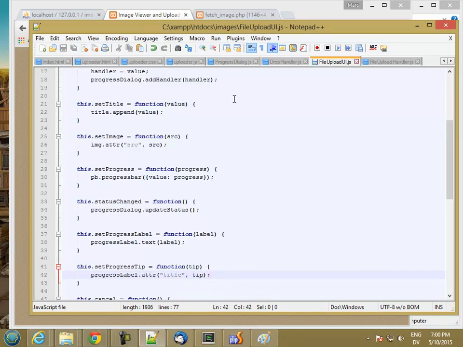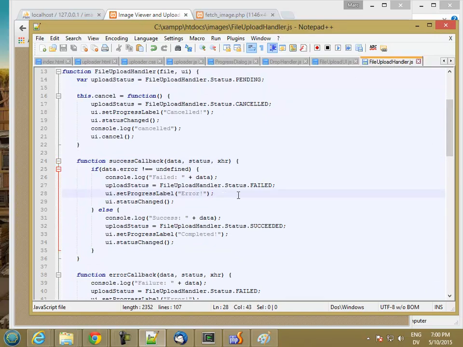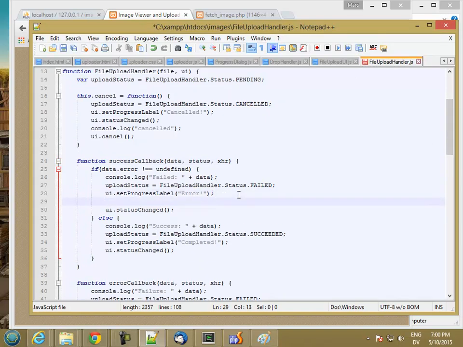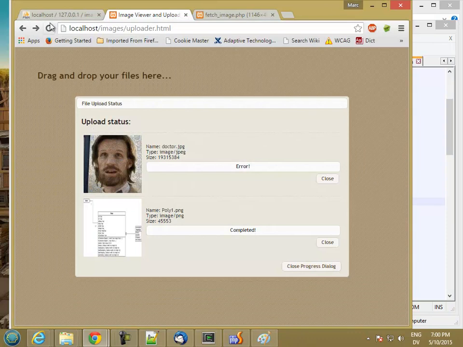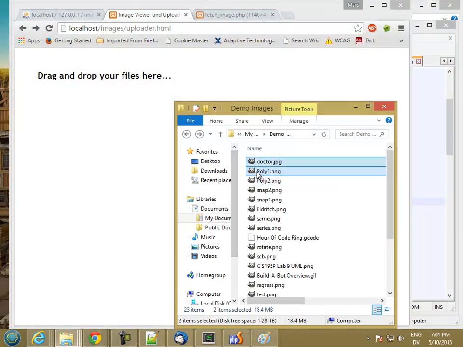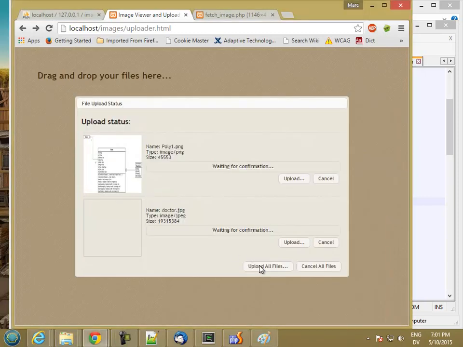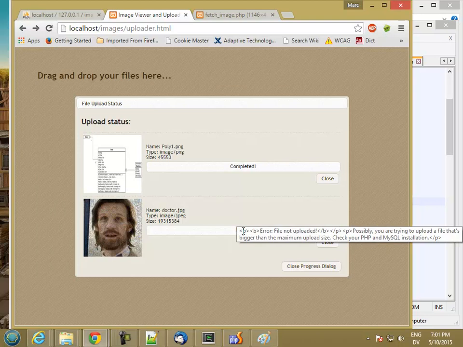And then in my file upload handler, in the error case, I'm going to UI.setProgressTip to be data.error. So this is all standard so far. This is not jQuery UI tooltip. This is just regular hover text. So error, if I hover over it, I see my error message, but it's not particularly pretty.